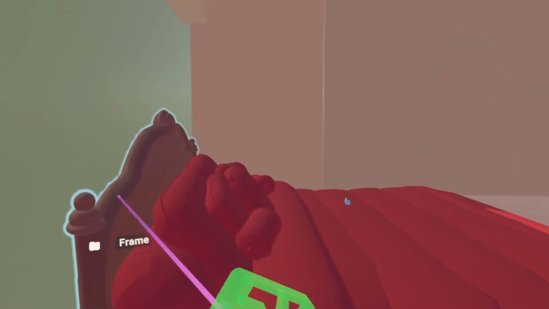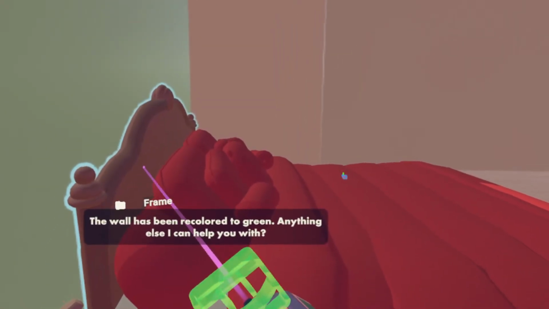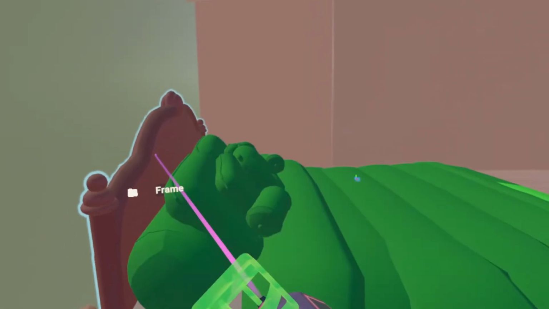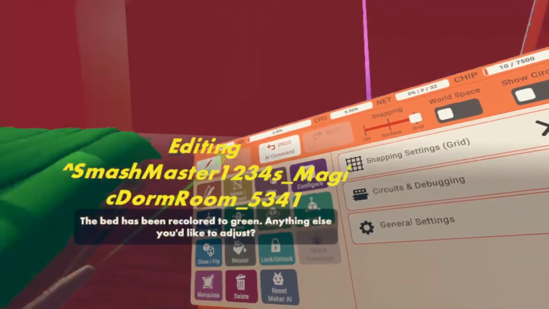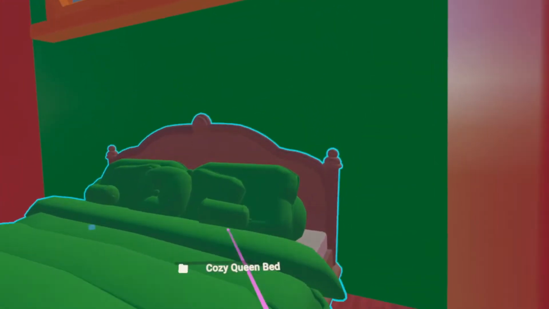Recolor this to green. The wall has been recolored to green. Anything else I can help you with? Recolor this part of the bed to green. The bed has been recolored to green. Anything else you'd like to adjust? Alright, so it looks like I only recolored this thing.